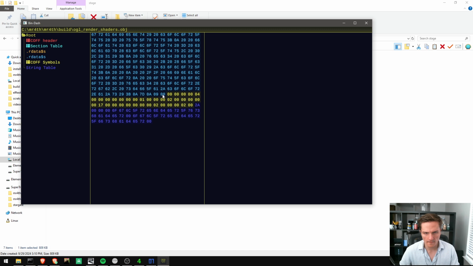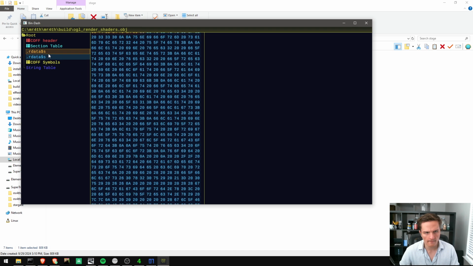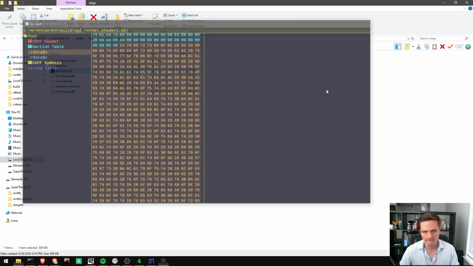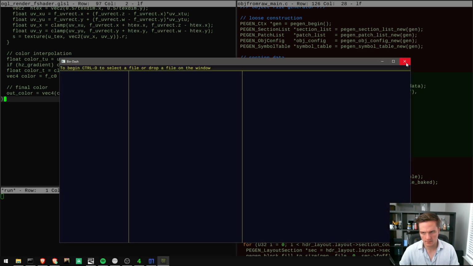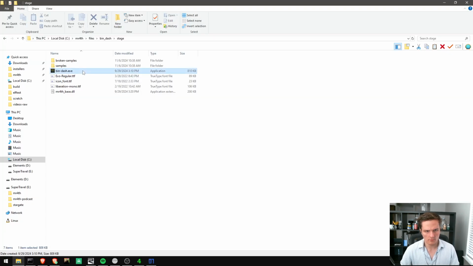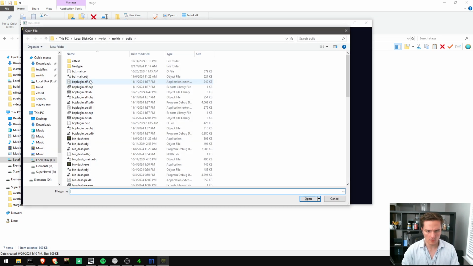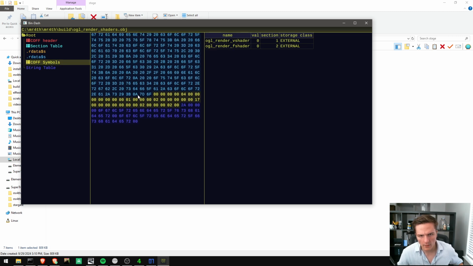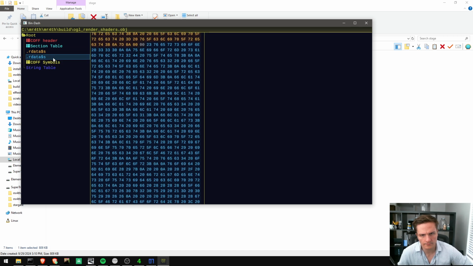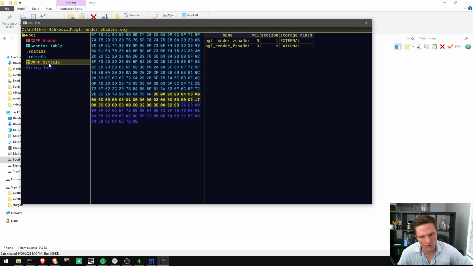Render shader. Run it. Bin dash OGL render shaders. So there we go. Now it ends there with no null terminator. That one's ending with a null terminator, but this one's ending without one. Weird.